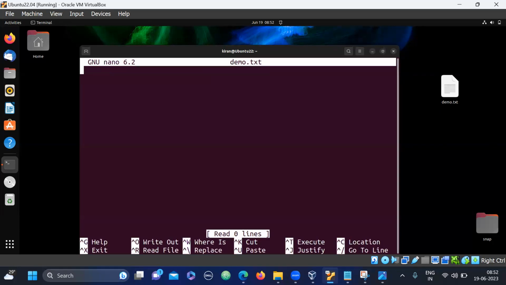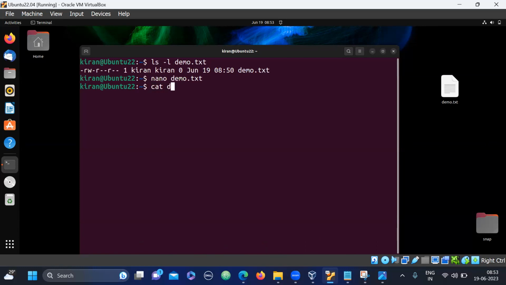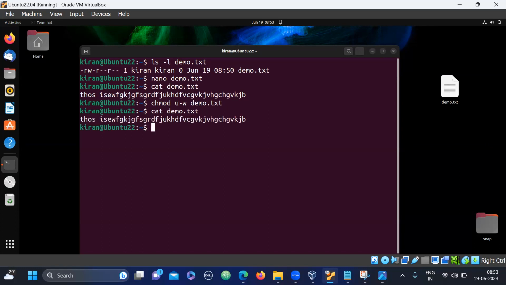Now I'm just trying to enter some data. Let me save the data. Perfect. Now if I use cat demo.txt, I will be able to see the data. Even I can modify the data as well. Now if I remove, chmod u minus w on demo.txt, and then use cat demo.txt, I'll be able to see. If I want to append some data to demo.txt, will I be able to do it?